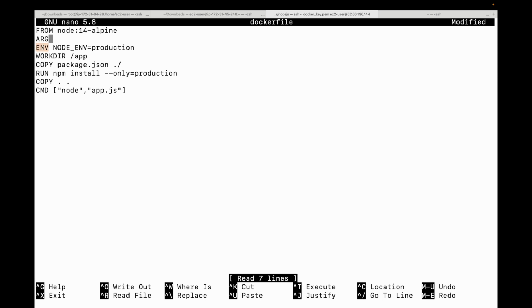Now what's the difference between them? With ARG, the values can be passed during the build time. The other way to understand this is the values for your variables defined in ENV will be declared inside the Dockerfile and you cannot override it. But with your ARG, you can override it and you can pass the values to this from the command line. I'll show you an example for this.